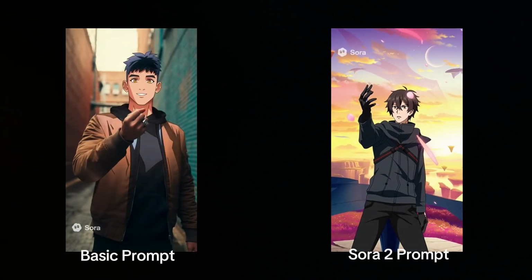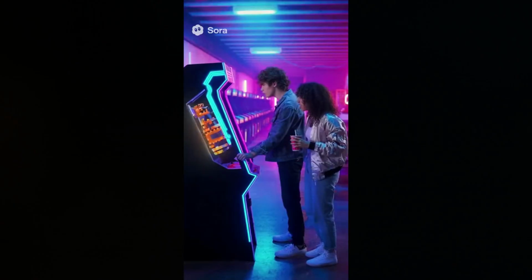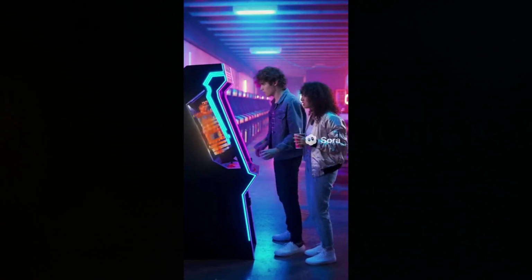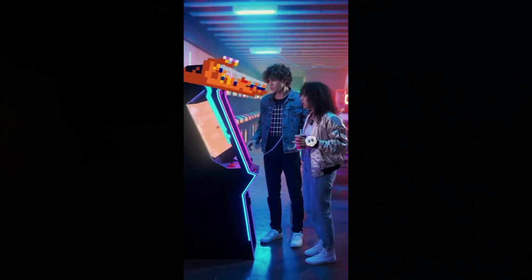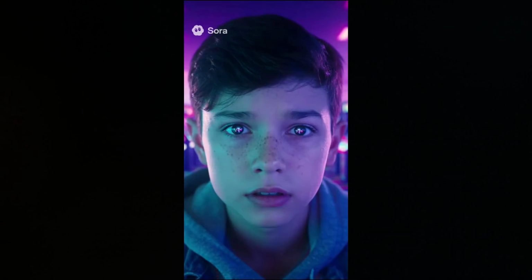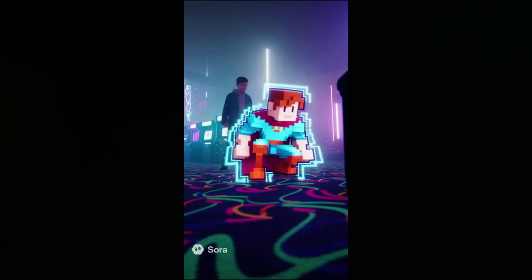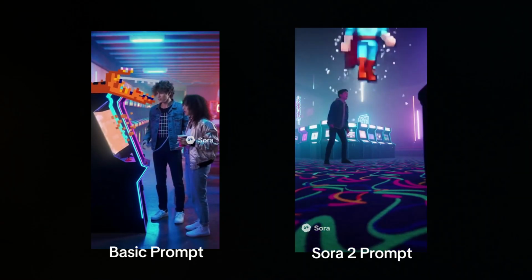Now let's push the stylistic complexity even further. What if we want to blend visual styles? A neon-lit arcade scene where an 80s video game leaks into the real world, with pixelated characters and glitch effects blending into live action. Let's see if it can handle it. Here's the basic prompt result. They came out! That's not supposed to happen! Whoa, he just jumped out! And the dragon... Oh my... And here's the result from the prompt we created. The difference is night and day.